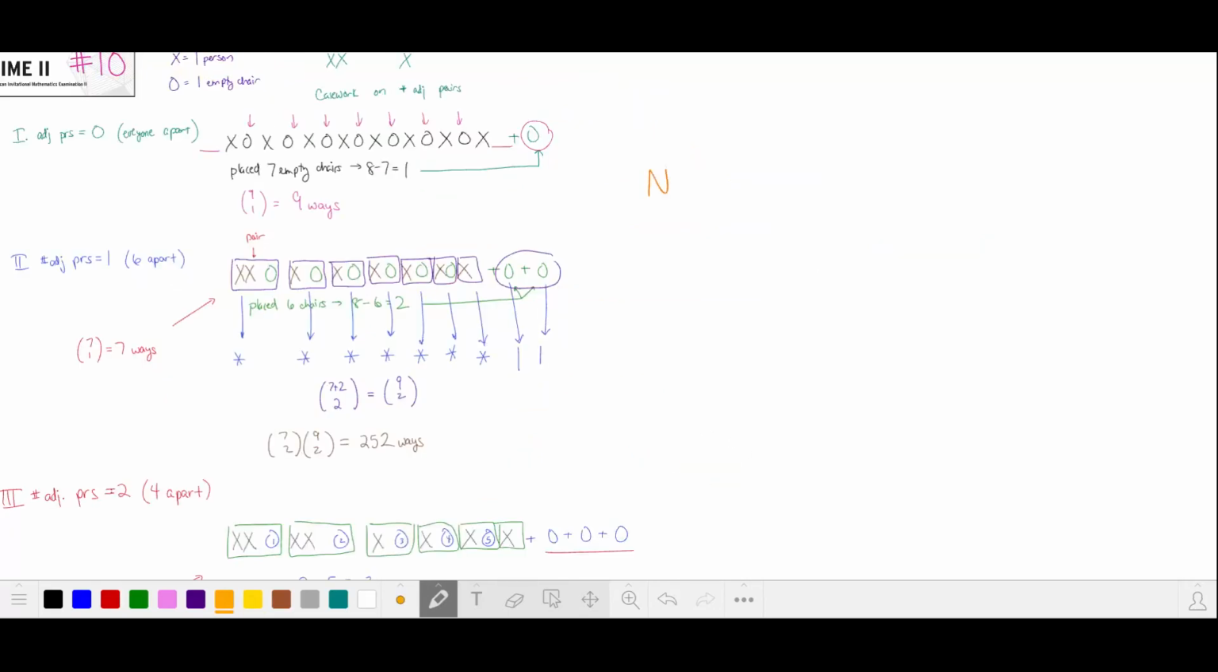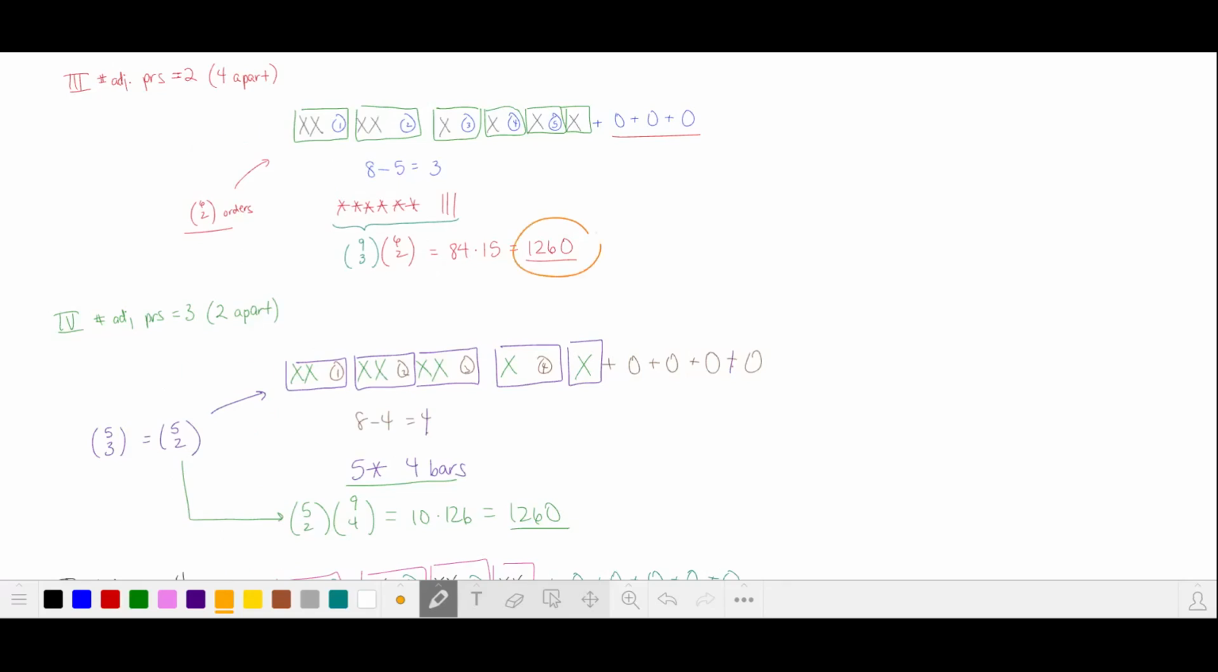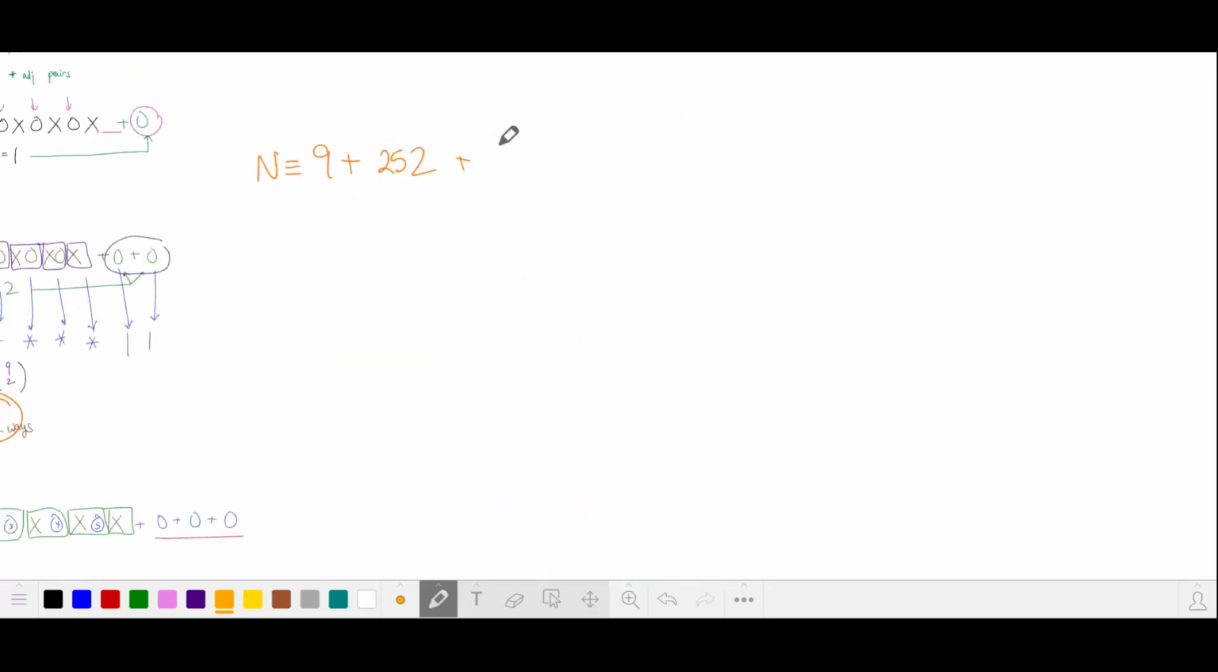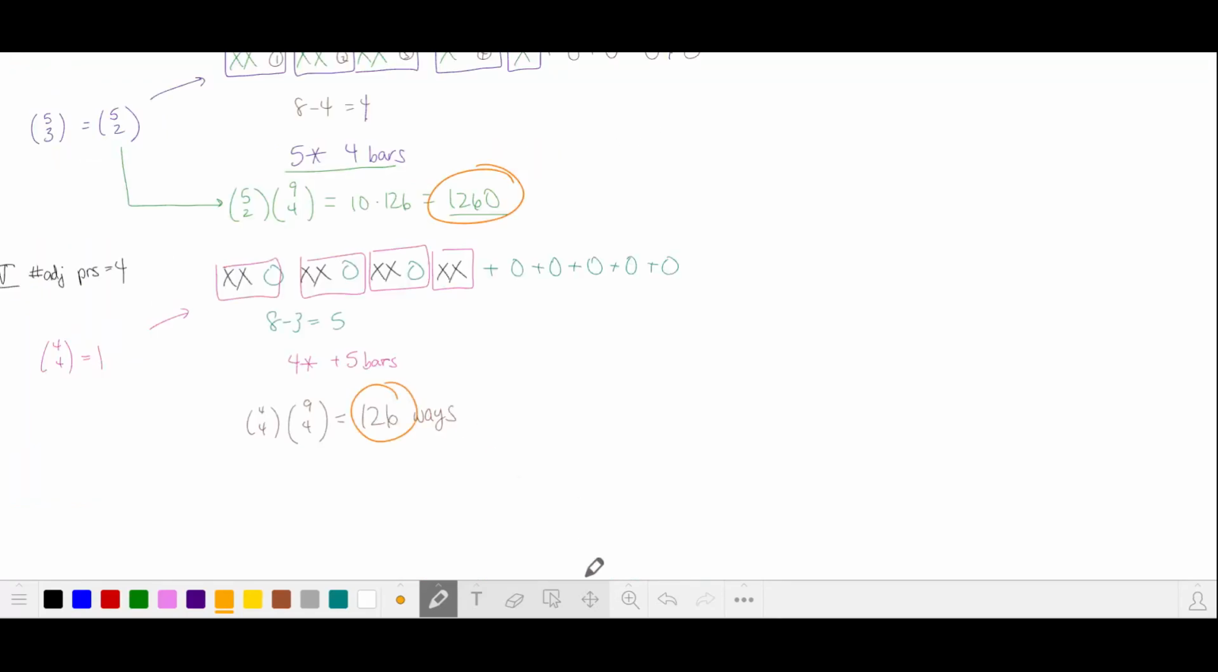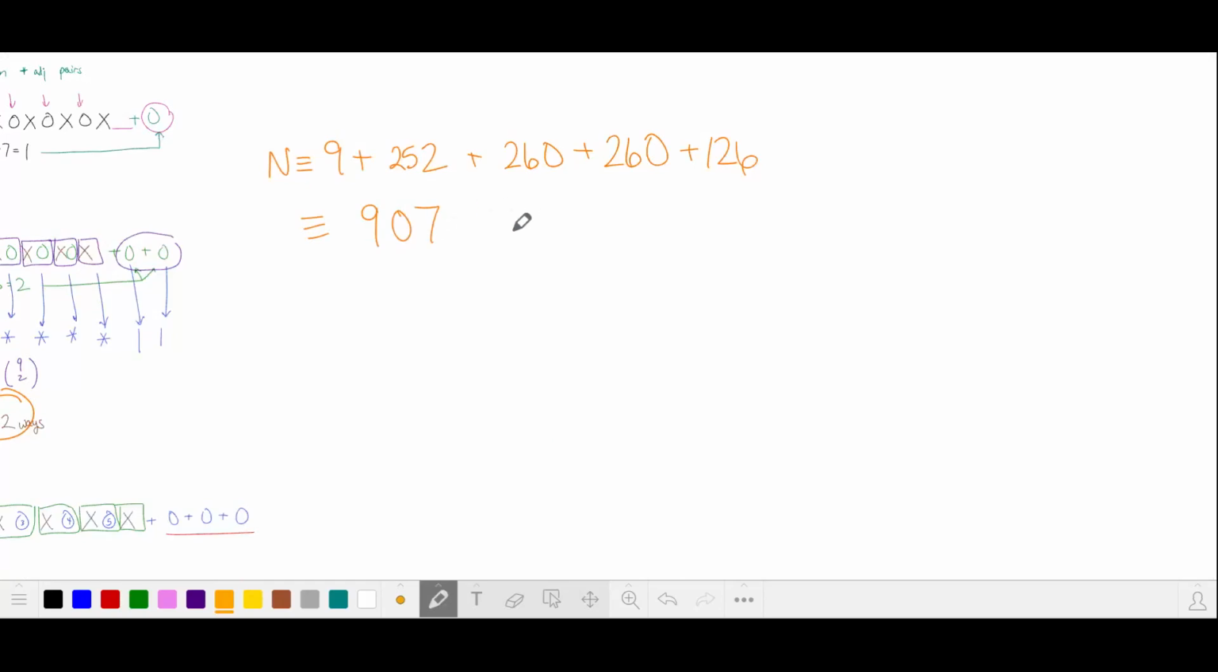So now we're going to sum these and find the mod 1000 residual. We've got 9 here from case 1, 252, 1260 for both cases 3 and 4. I'll just go ahead and take the mod 1000 residual and write 260 for both of them. And then case 5 was 126. This adds up to 907 in mod 1000.